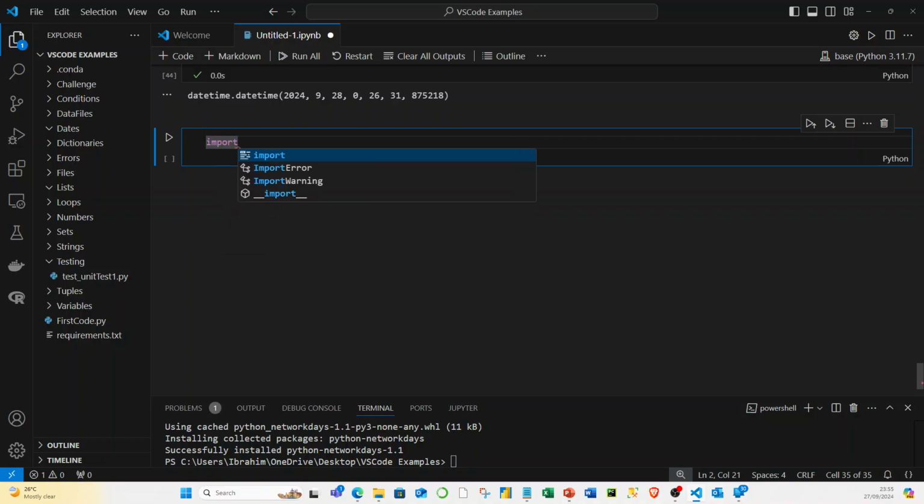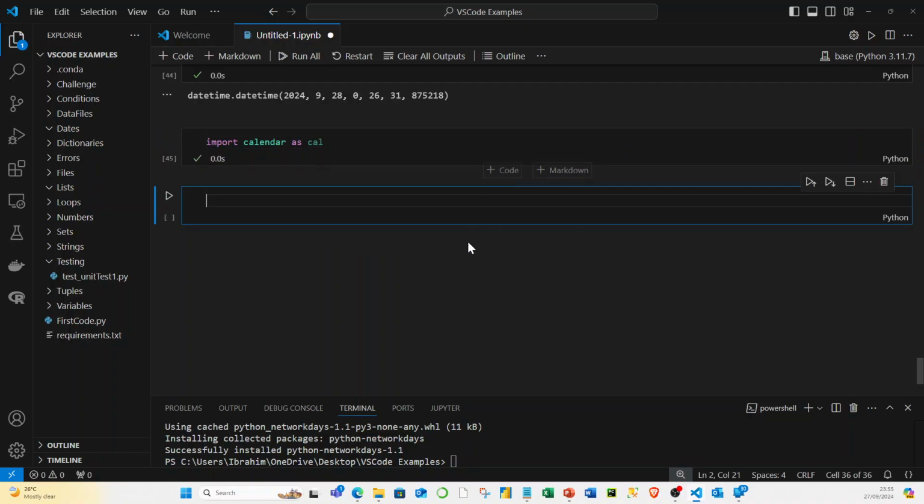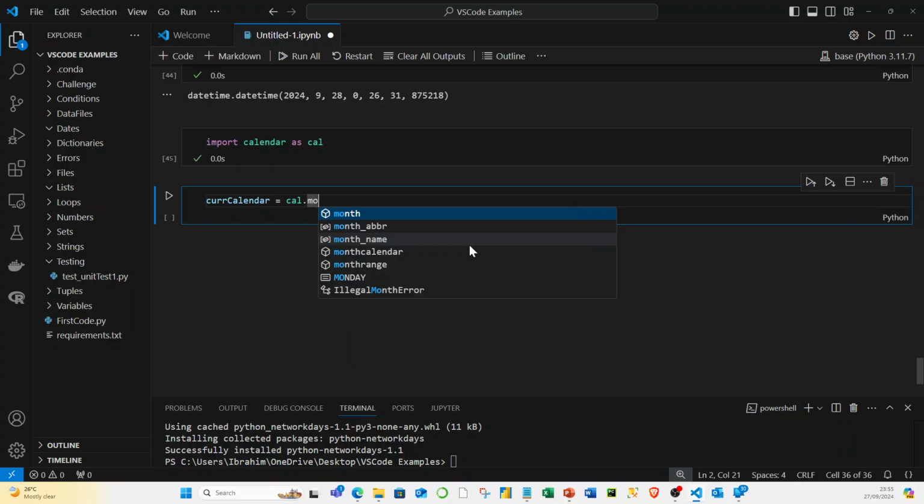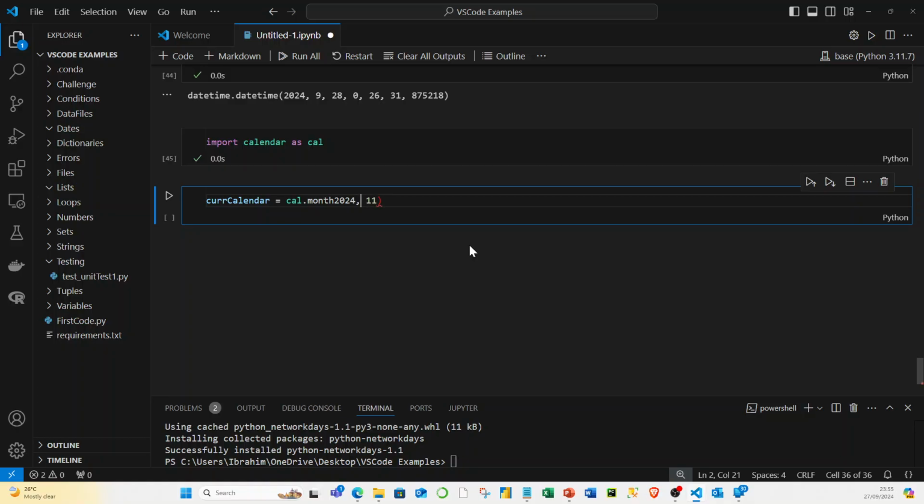So the first task you need to perform is to import calendar. In this case, I create an alias for it called CAL. You can call that whatever pleases you. And once that is done, a number of interesting things can start happening. For instance, I can say, give me a current calendar, which is going to be cal.month, and then I'll say 2024, 11. I'd like to see the calendar for this particular time. And then it's easy for me to say print calendar.